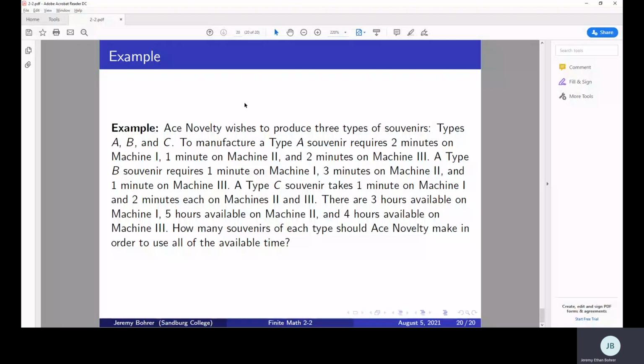In this video, we are going to look at the problem on page 20 of the Chapter 2, Section 2 slides. We've already looked at this problem before, but now we're going to solve it.